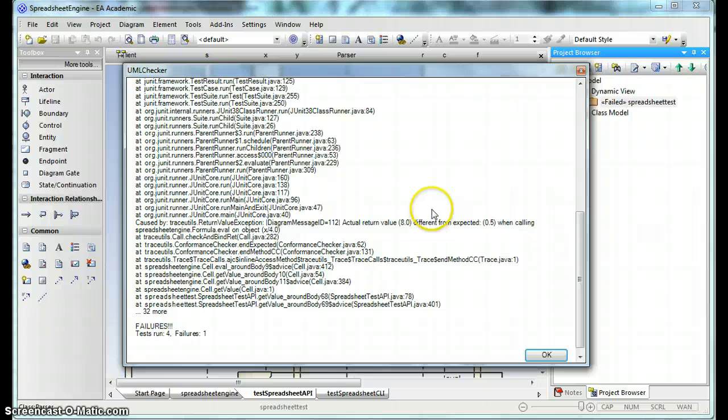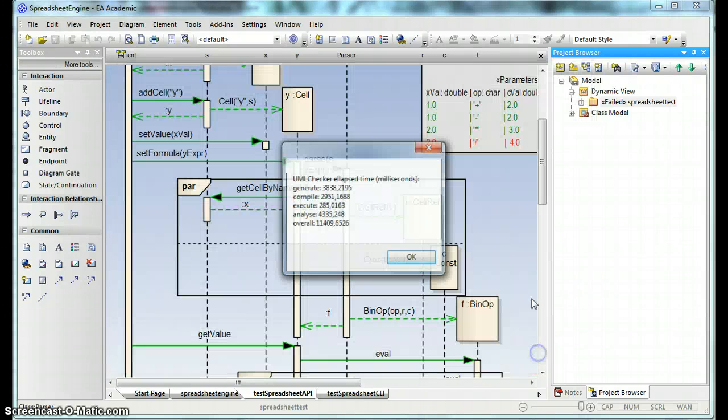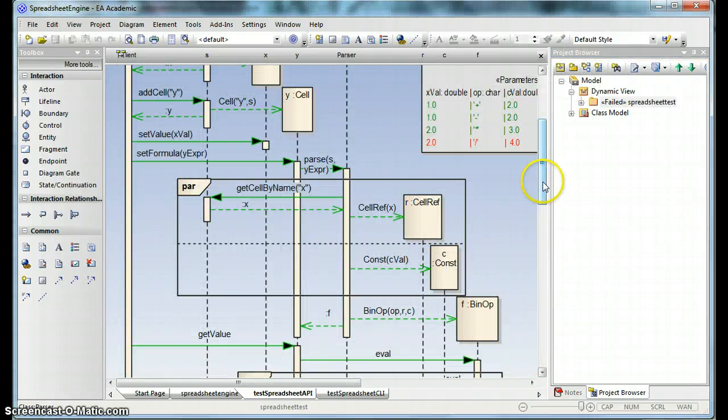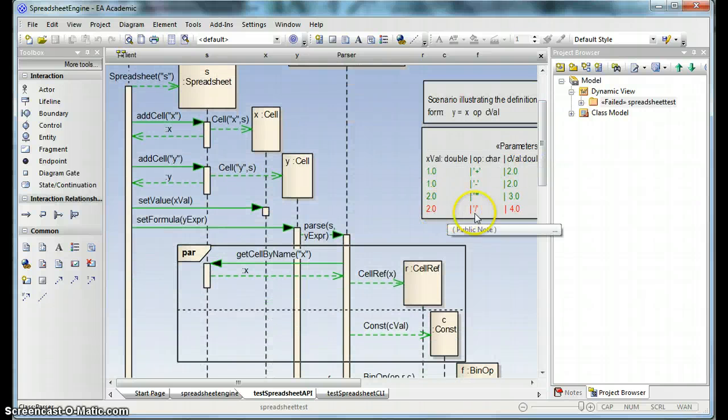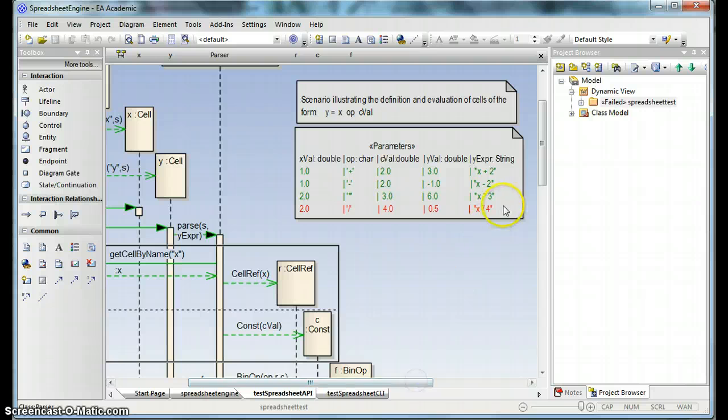It's generating again, and we have the results. In this case, we have one failure. That problem disappeared, and now what we have is a failure for one combination of parameter values. We have basically four combinations, and each combination is a test case. In the last one we are exercising the binary division, and there is a problem in this case.